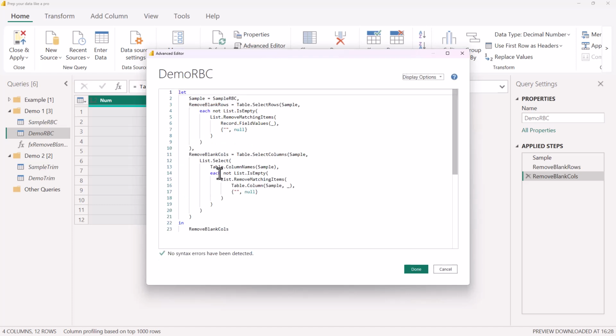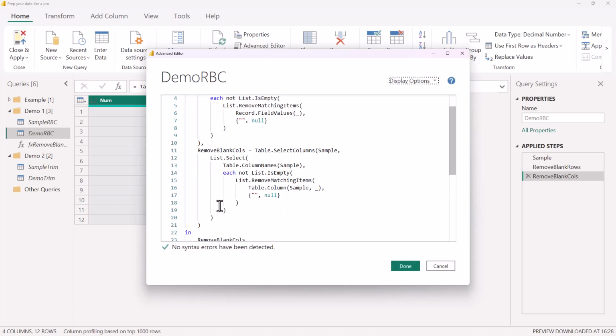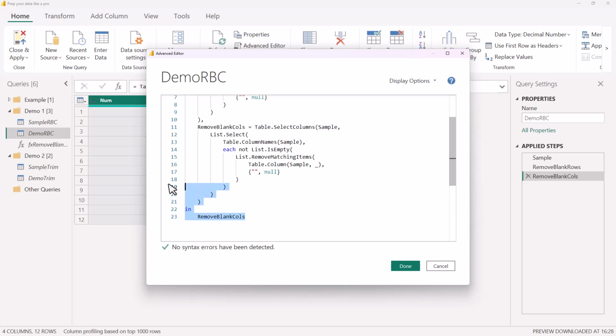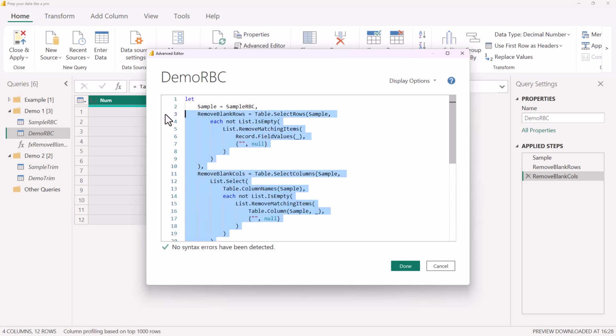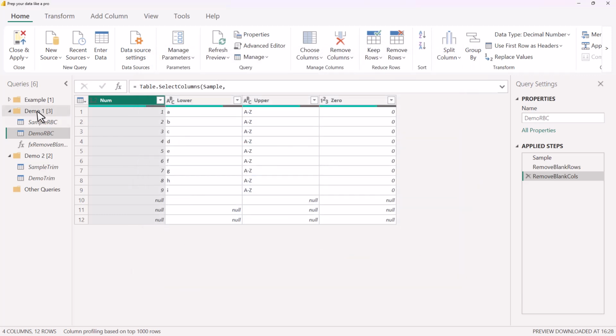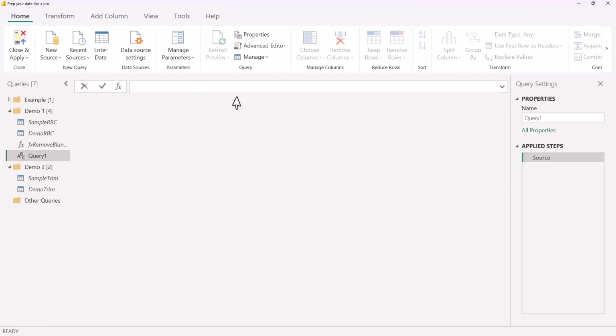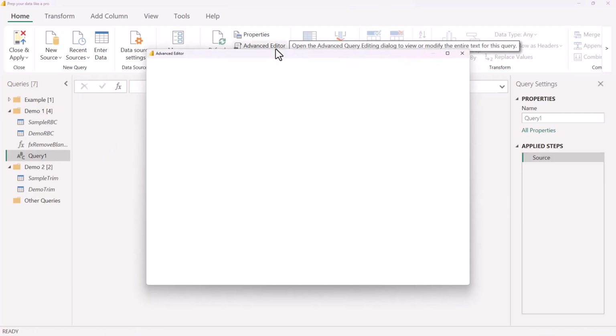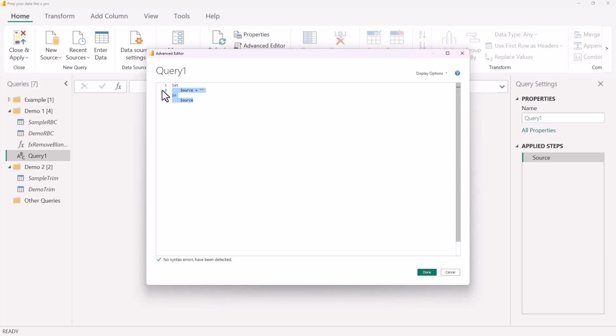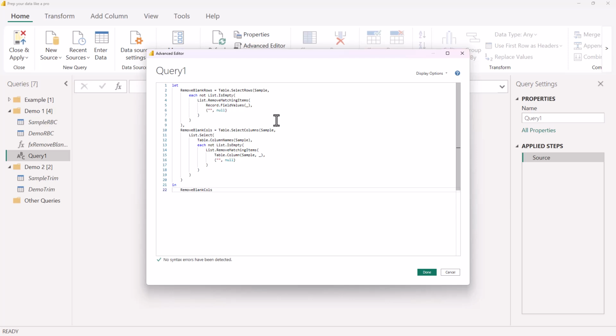I'll zoom in. And I can just grab all of the code here. All the way up to the sample. Press Ctrl C to copy that. Done. Create a new query. So right click my folder, new query, blank query, and open the advanced editor again. I'm going to keep the top let expression because I didn't copy that, and I'm going to paste back the code here.